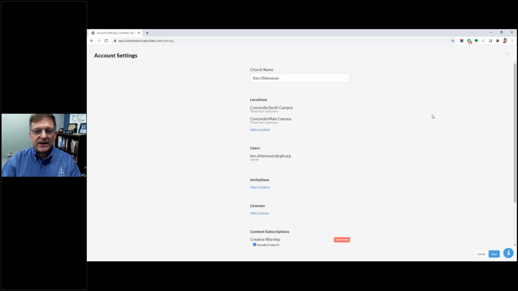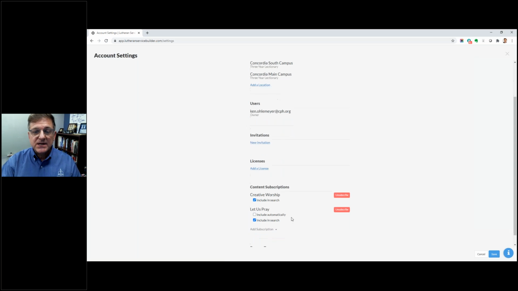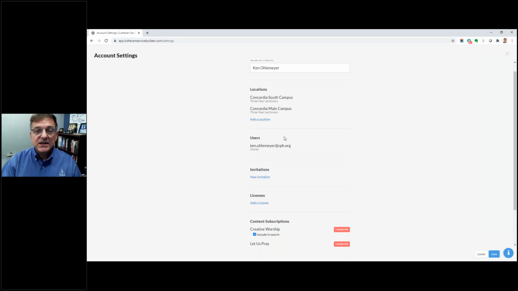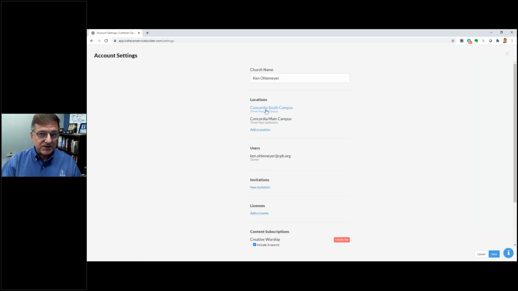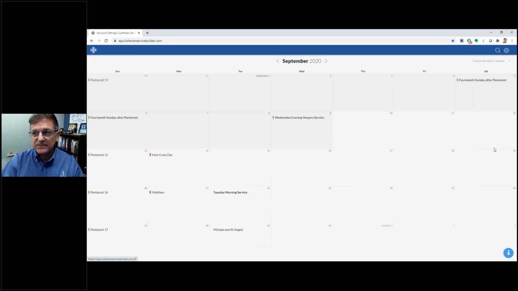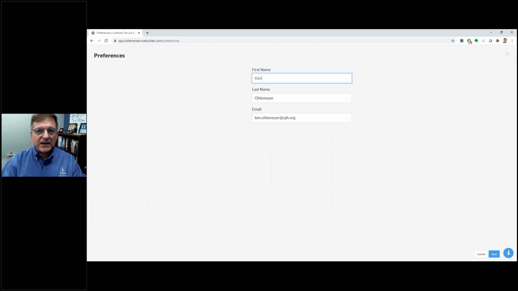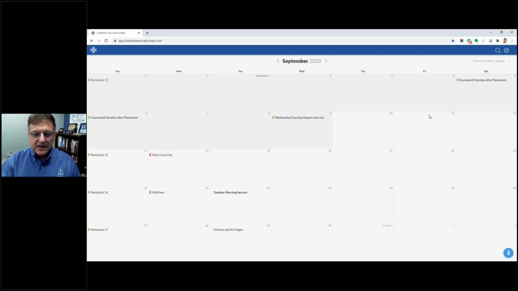Account settings, these are just your standard account settings. The other thing too, you can add different license there. You see the content subscriptions. I've included my creative worship content in there. My Let Us Pray, I'm subscribed on both of those. And again, it shows locations. I'll point out the locations to you here in a second. But I can add different license, etc. And then I just go to my right, there's a little X there, and I cross out my X, and I'm back to where I was. And then my preferences, if I wanted to click in here and have my preferences, and then log out.